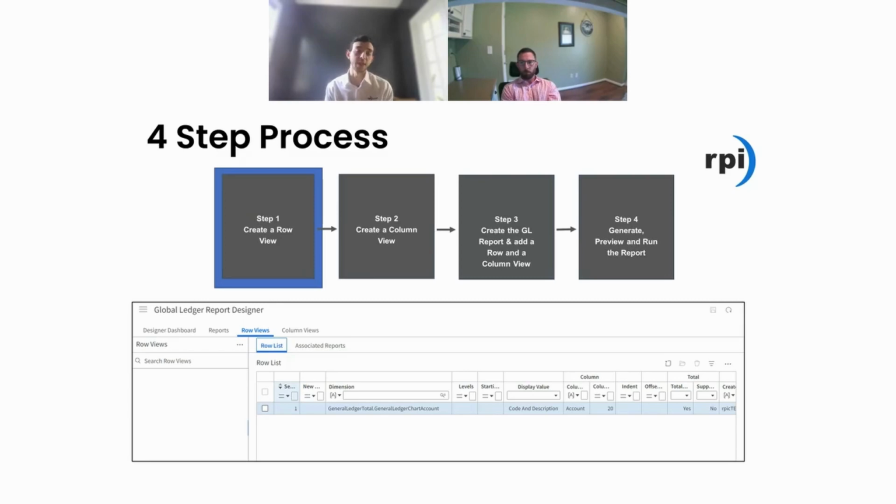You can also pick or select, do I want posting level only, or do I want to go ahead and show kind of the outline of my chart of accounts? And then things like, do I want my totals at the top, or do I want my totals at the bottom? So there are some things within the row view that you go ahead and click and customize.